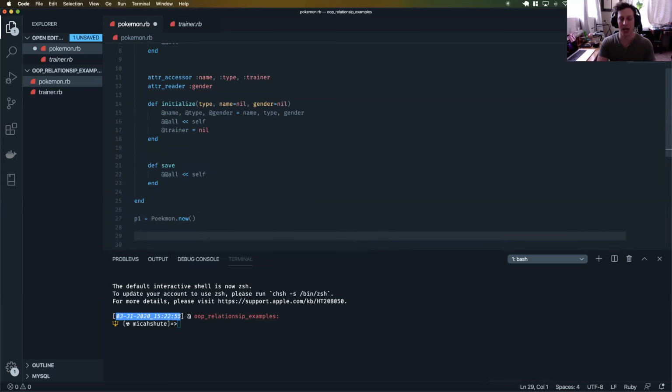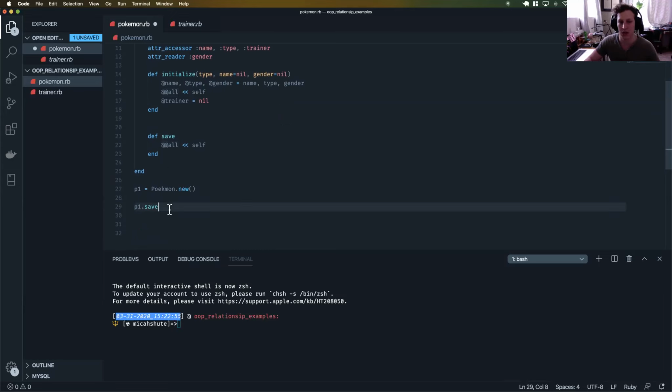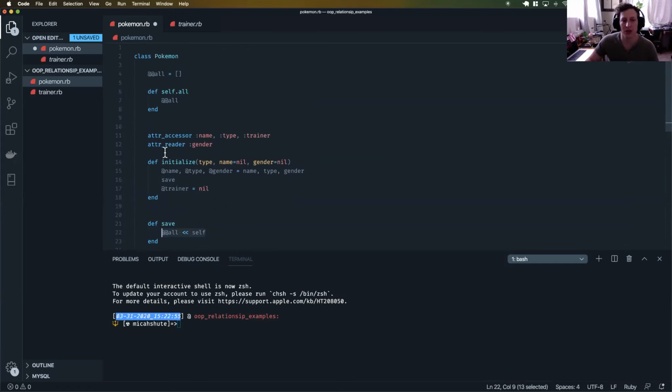I can say any individual Pokemon.save, and it will take itself and put itself in the @all array in the Pokédex. So the Pokemon demigod will now be tracking it if I save it. This is not the only way to solve this problem. And of course, if I say save here, I don't have to write the shovel here because it calls a method which does the shoveling for me. This is not the only way to solve the problem.